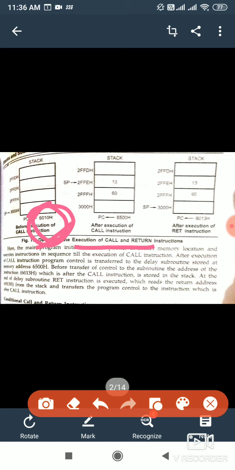Call instruction is a 3-byte instruction. So the next instruction of the main program is written at 6013. So the next program counter address is now loaded in the stack pointer. Now here the stack pointer is giving the address 3000. How do we load the address? Just like the push instruction. At 3000 we will decrement our stack, load our higher byte, and then decrement again and store our lower byte. So 6013, that is the next instruction address, is temporarily stored in the stack.